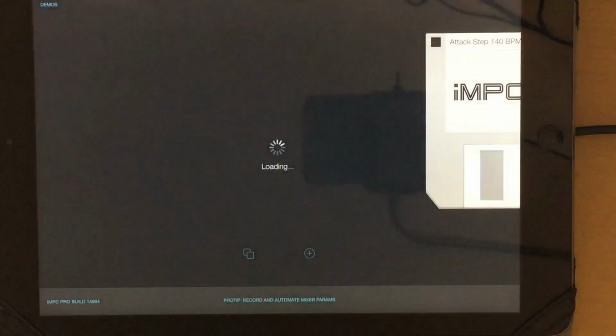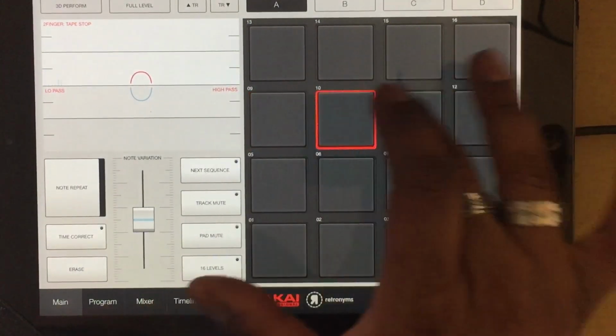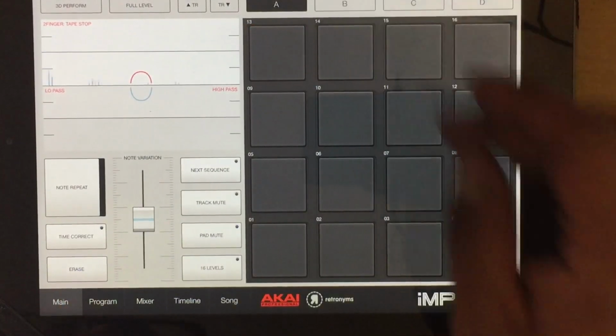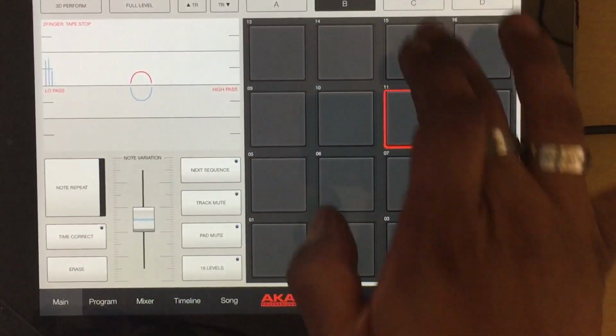Then you got, you know what I'm saying, your iMPC Pro. I'll show you that. It's kind of cool. You can load your own samples in here. You got your pad, I mean your banks. It's easy to switch to your banks.